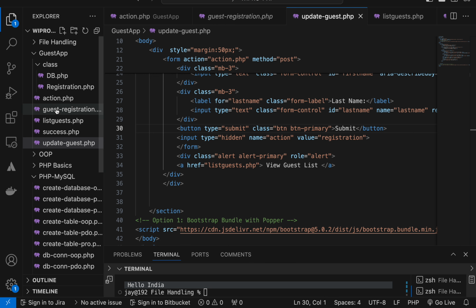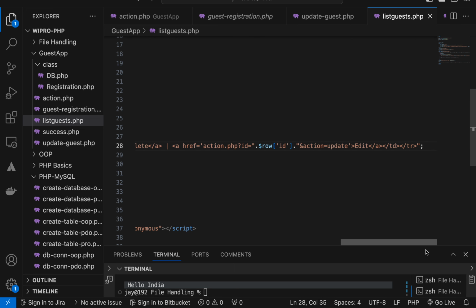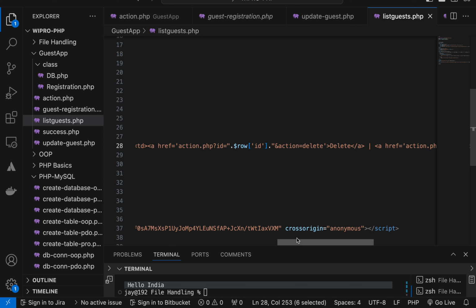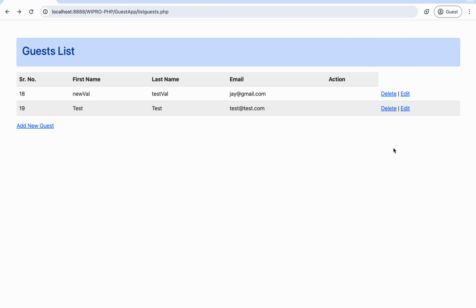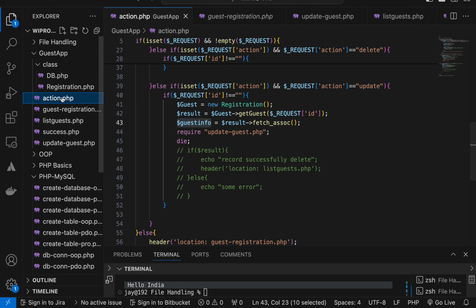What we did, this is our list. This is our list now. So what I did, I added one more link and added the URL action.php, also sending ID, and what action do I want? Update. So if I click on this URL here, what is the URL generating? You see, ID equal to 19, action equal to what? Update. So where will this go? Action, right?